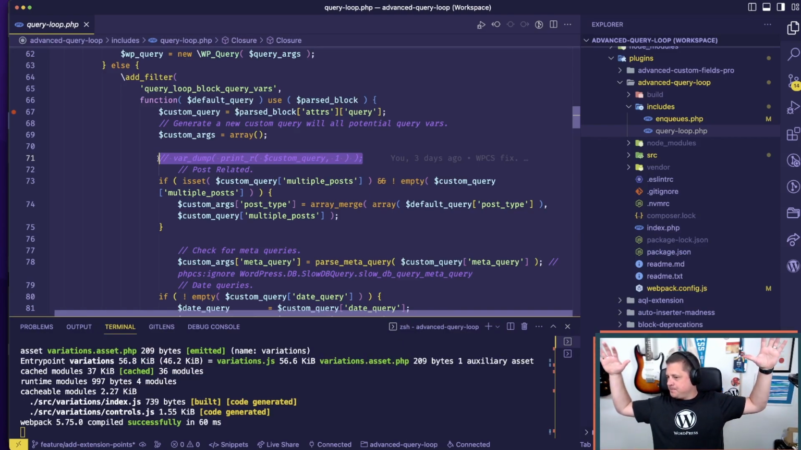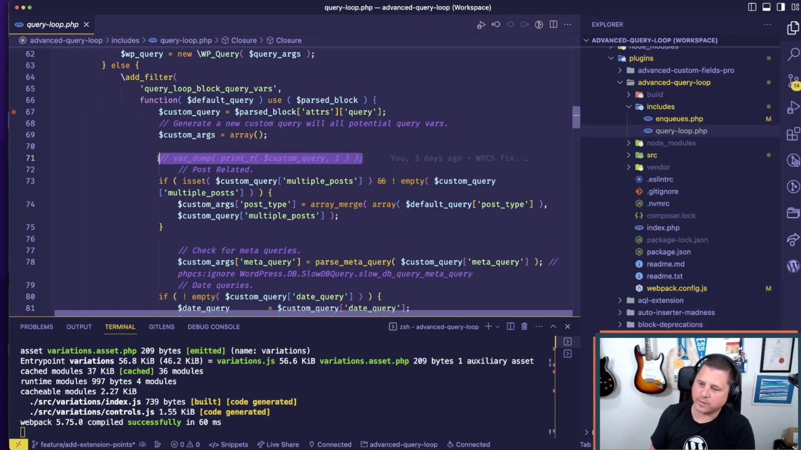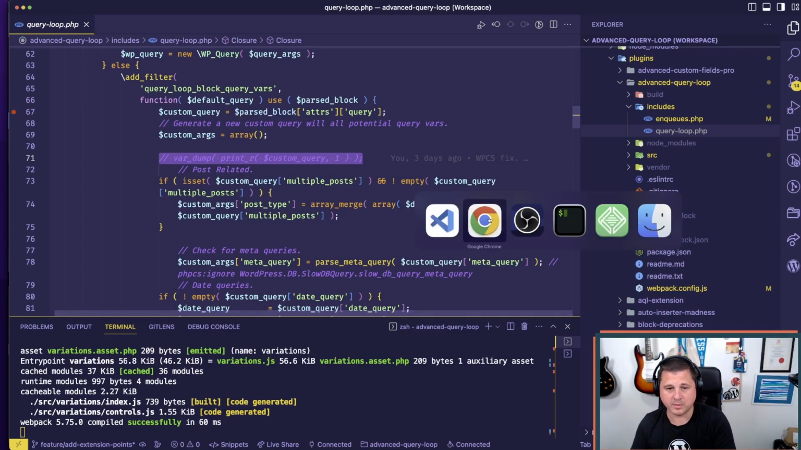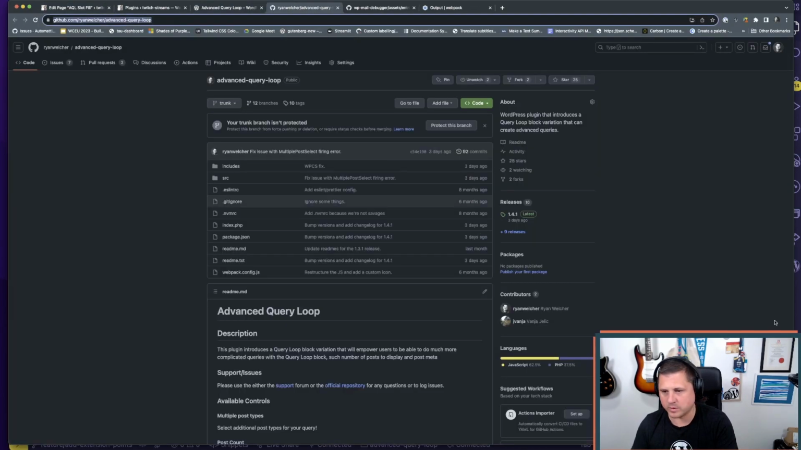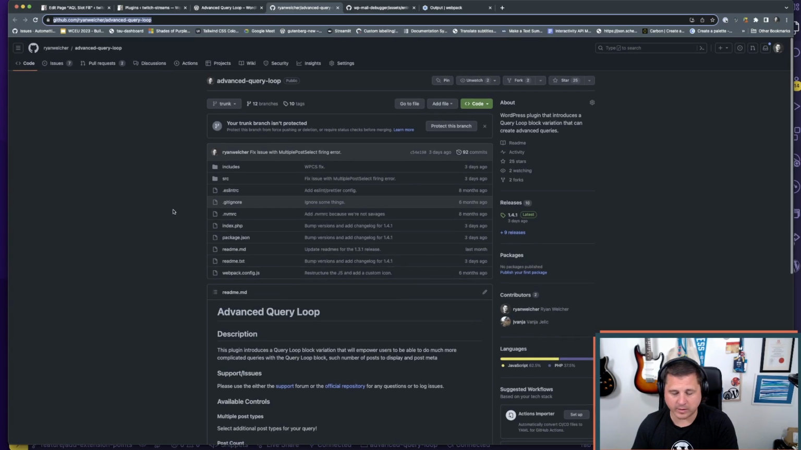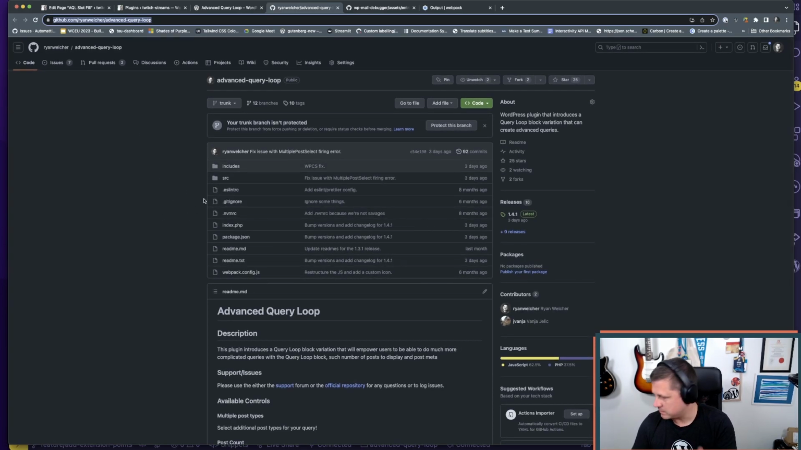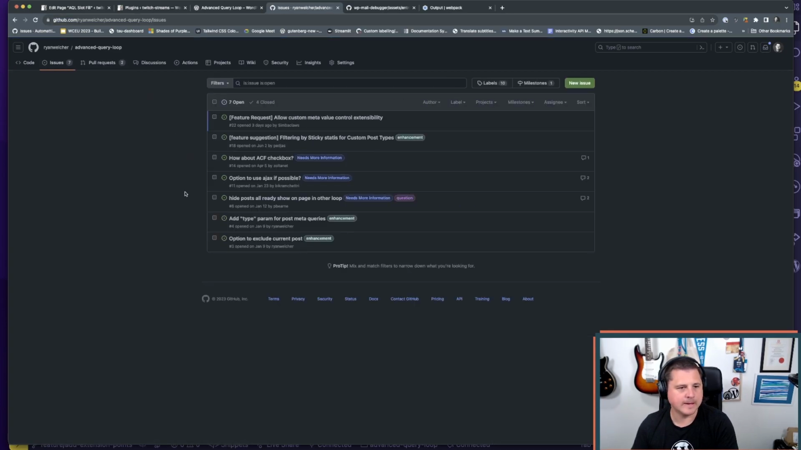Well, anyways, this has been great fun, and again, thanks to you, Timothy, for helping out with all that Webpack goodness. I'm going to keep working on this in a branch. I'll push this branch up. This is actually in my advanced query loop plugin, where I've been working. If you're interested, you can have a look. If you're interested in new features on this stuff, add some issues or pull requests or whatever you want to do, and we'll go from there.